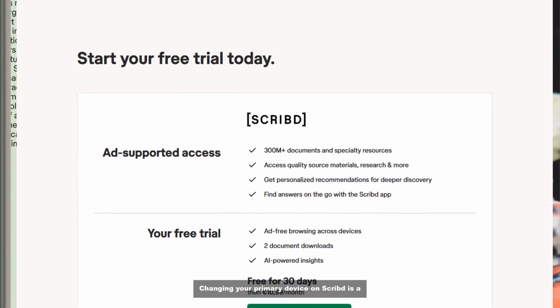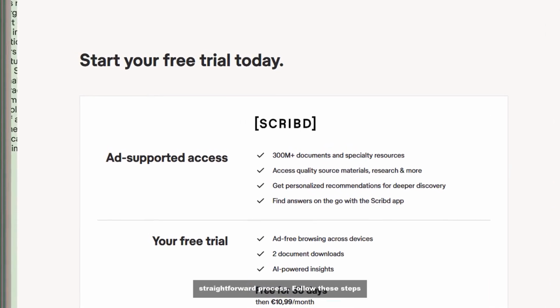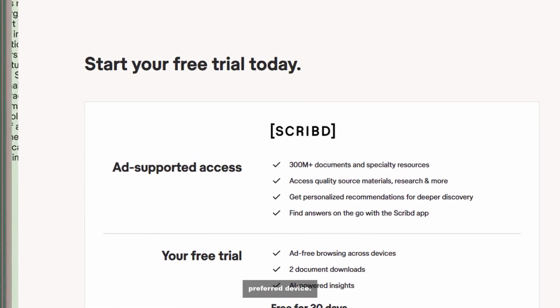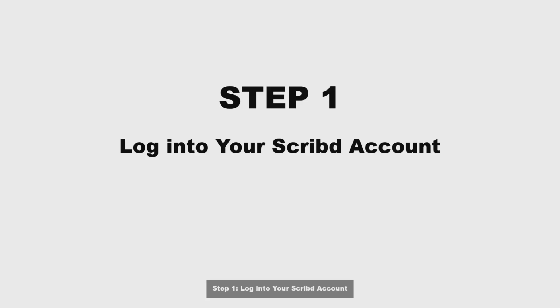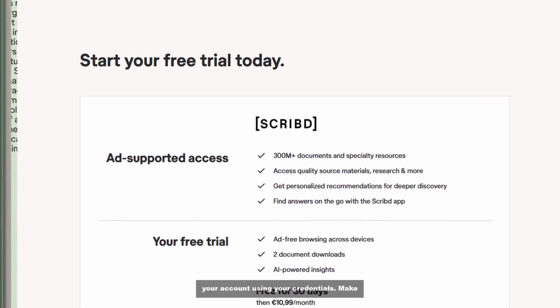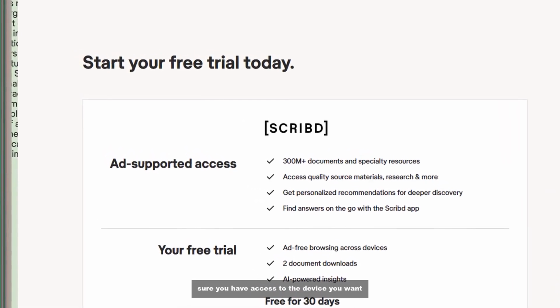Changing your primary device on Scribd is a straightforward process. Follow these steps to ensure your account is set up on your preferred device. Step 1. Log into your Scribd account. Open the Scribd app or website and log into your account using your credentials. Make sure you have access to the device you want to set as primary.